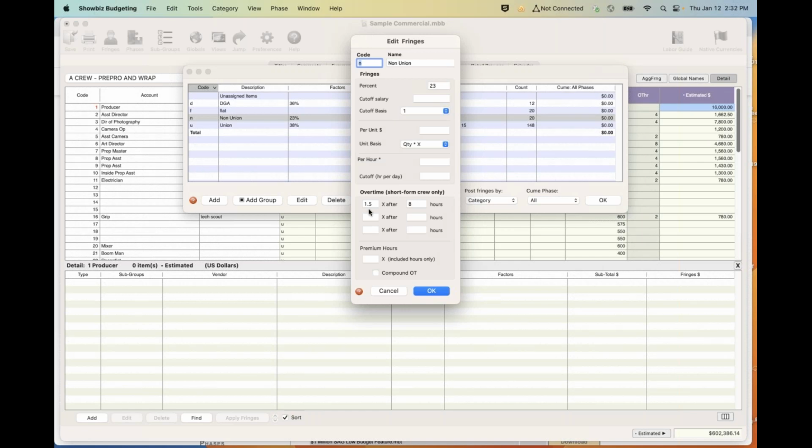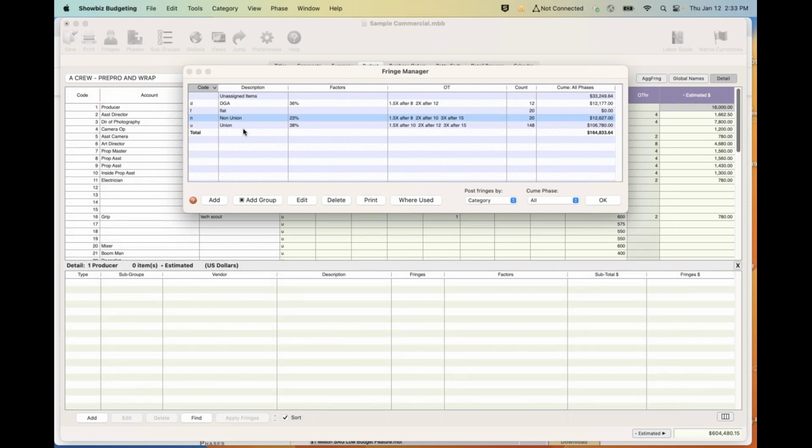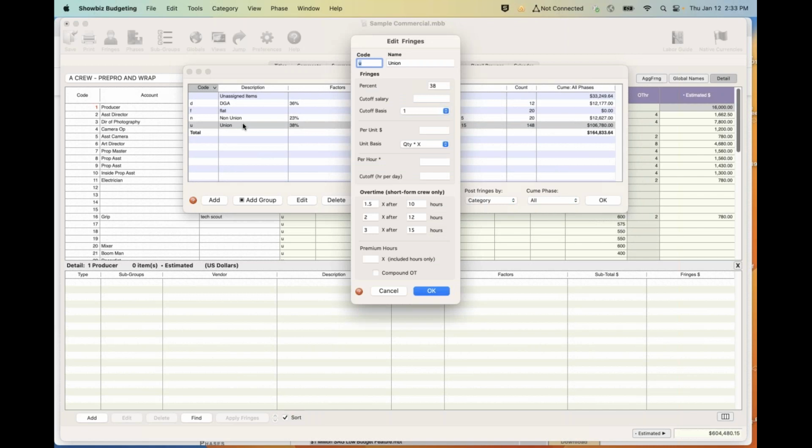And now on the bottom portion here, this is where you set up your overtime rules. Let's say you're budgeting 1.5 after 8, double after, let's say, 10, triple after 15, whatever. You can modify that and have different rules depending on where you're shooting. This way the system knows how to do the overtime for you automatically. Then I can set up a union code, which is obviously higher, which takes into account the union pension and welfare, and you can budget that.